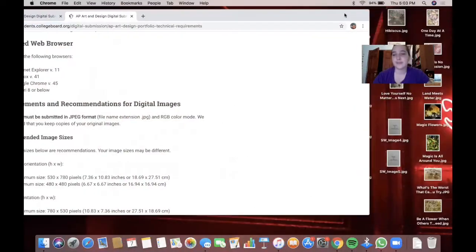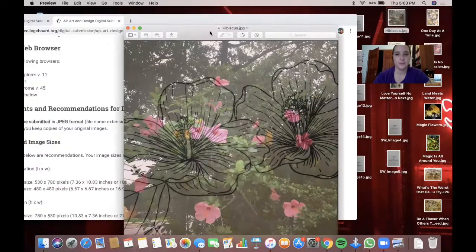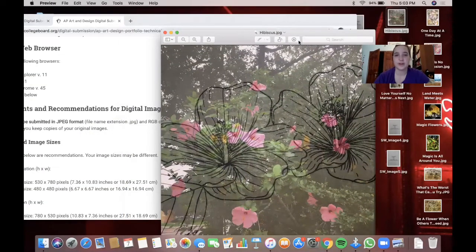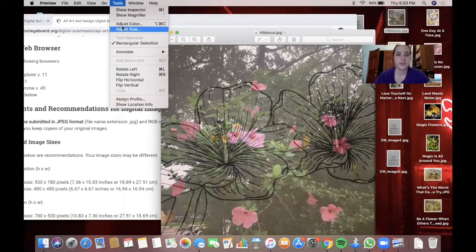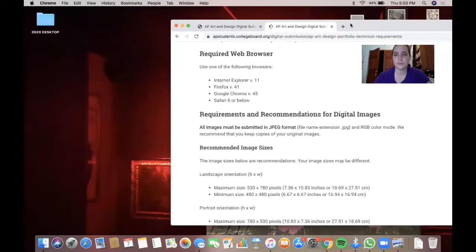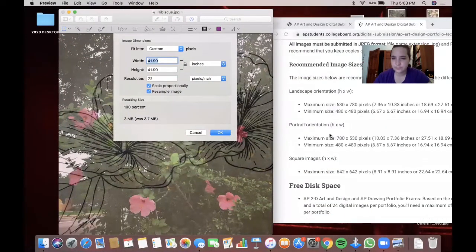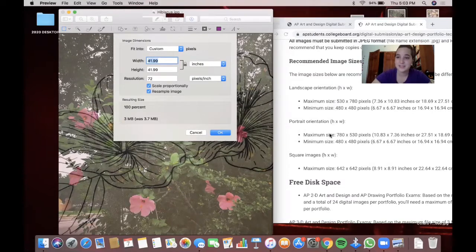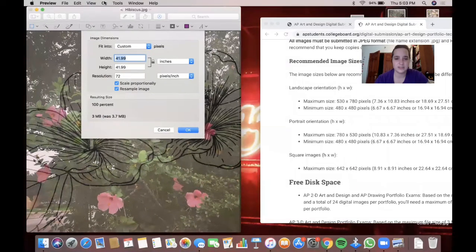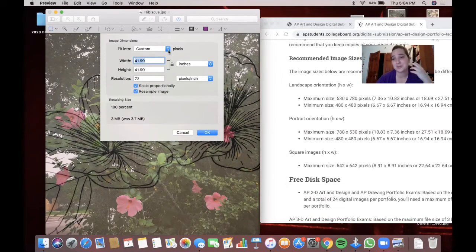So, okay. I was in the middle of showing you how to resize this photo. I have the photo, tools, adjust size. If you go to the AP website, it gives you recommended image sizes. And my photo is square or portrait orientation, so I'm going to look at that. The point is that you just need to make it smaller so that it uploads.